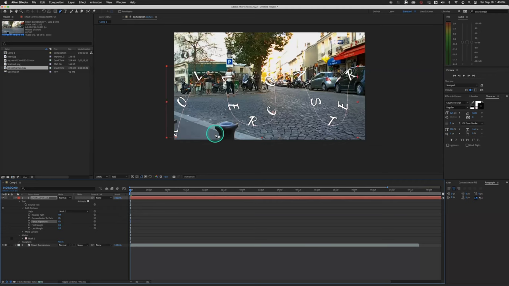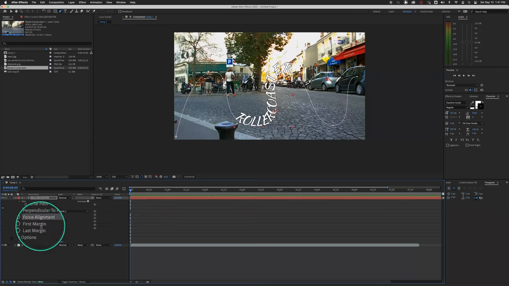Now it looks like this. It's falling completely off the path, as it were. Let's turn that off for a second. And then there are the controls for first margin and last margin. When you're center paragraph aligned, it doesn't really matter which one you use. What it does is just move the margin. And so by moving the margin, we can move this across the path.